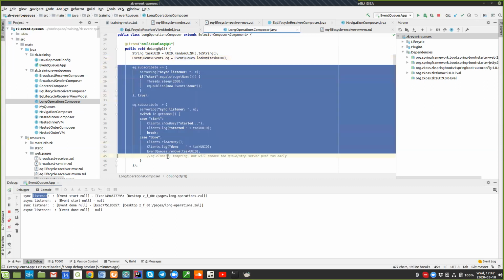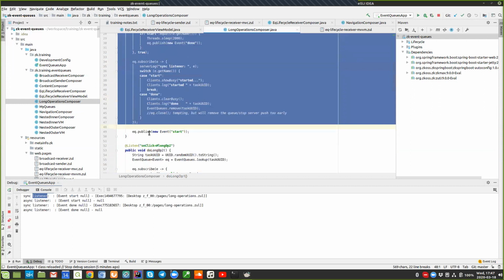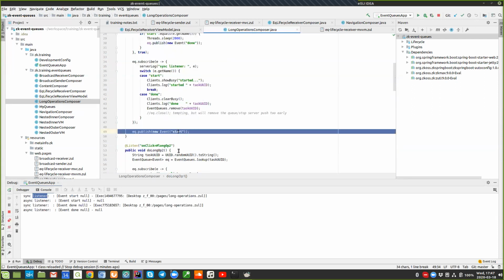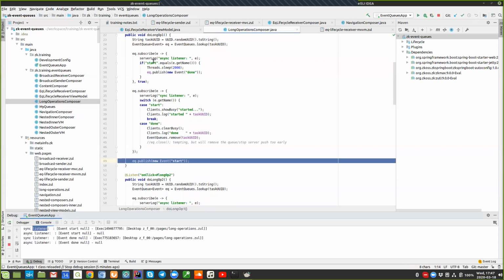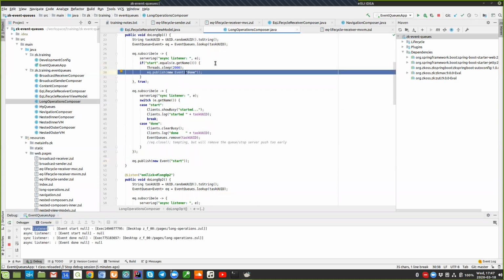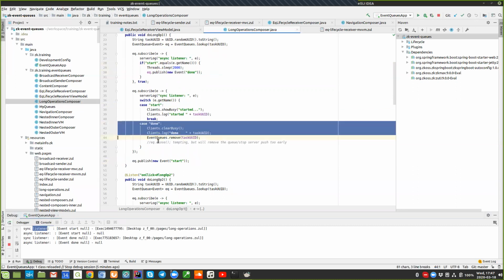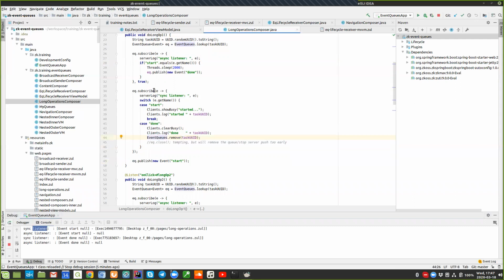If this is a bit too annoying, yeah, you have to publish an event in the beginning. I publish my start event. After I set up my listeners, then the start listener will be triggered. Then the done event will be triggered, and it will be processed here after the 2 seconds.